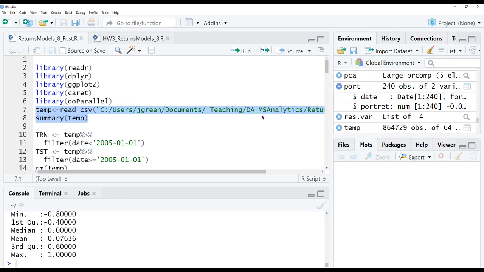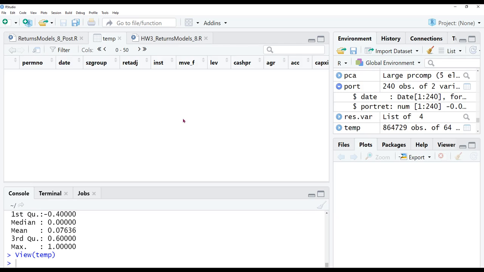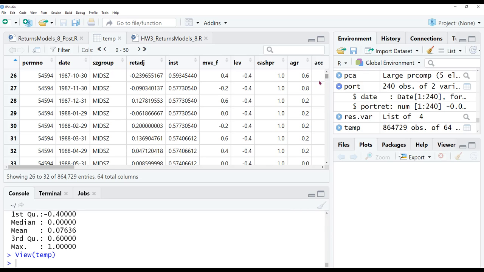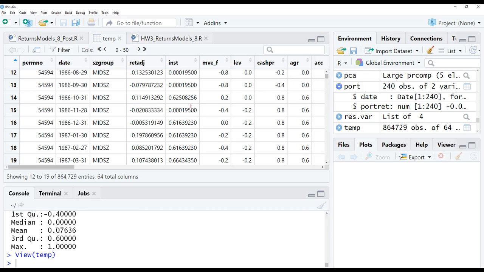And we can do a summary of that data. First, let's look at the data itself. So PERMNO is the firm identifier, and this just comes from a different data set. That's why it's a different identifier. Date is the end of month date. So here this is January 31st of 1985. This size group is for different size stocks. So we have mid-size, and then we have large or big. I can't remember what the word for it is.